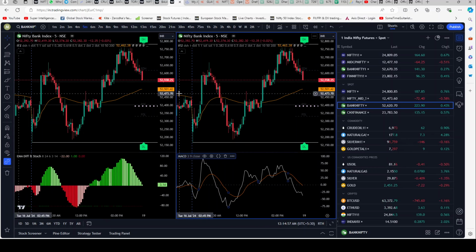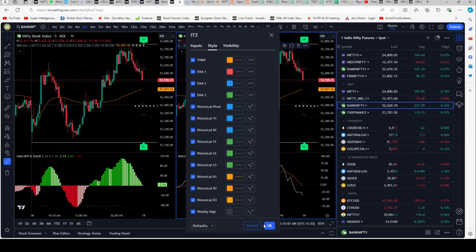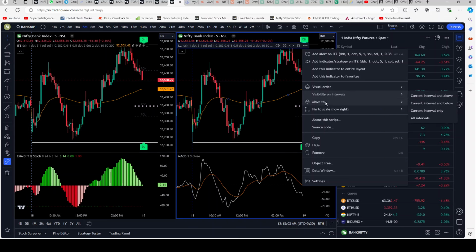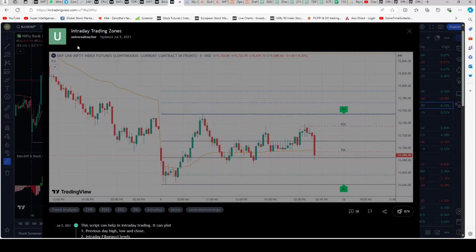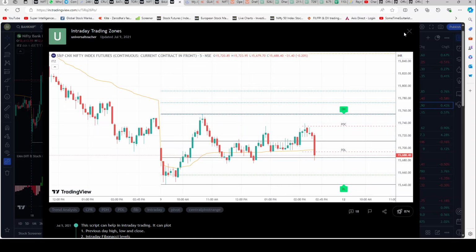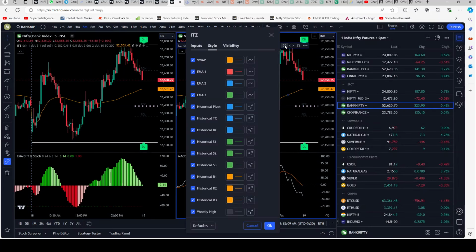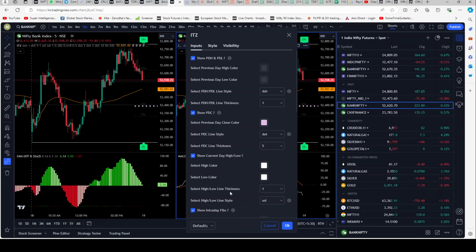Now let's go on to the top. Now this indicator that is called Intraday Trading Zones, I'll show it to you once again. This is the indicator, Intraday Trading Zones by Universal Teacher. It has got quite a lot of things going for it. All right. Like if you look at the input section, it's got a lot. The only things I am using, let me explain.